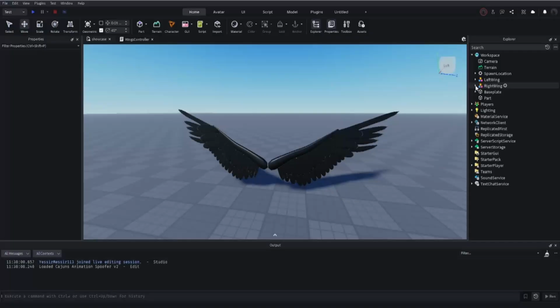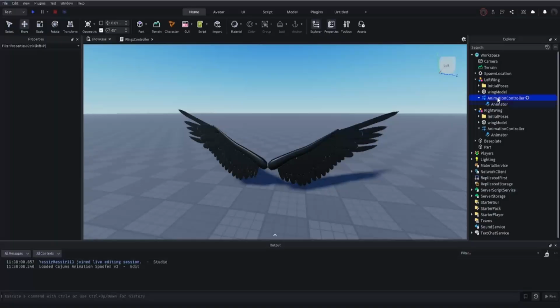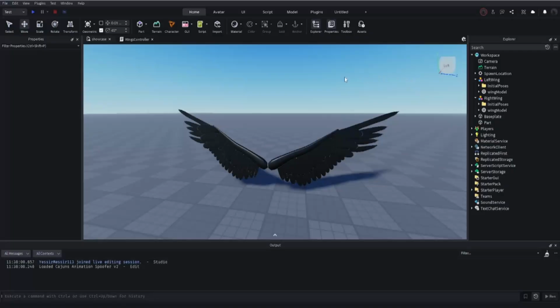For me, I have wings that are grouped as two separate models. So I have the right wing and the left wing. If you have an animation controller with an animator inside of those wings, you should delete it. If you didn't know, animation controller serves as a replacement for humanoid for non-character rigs. It is because of that that you're able to animate meshes with bones.